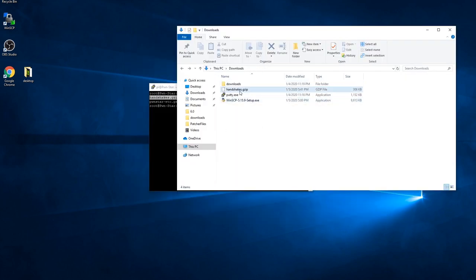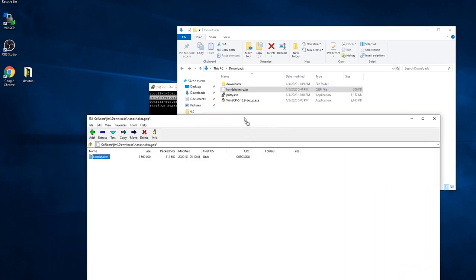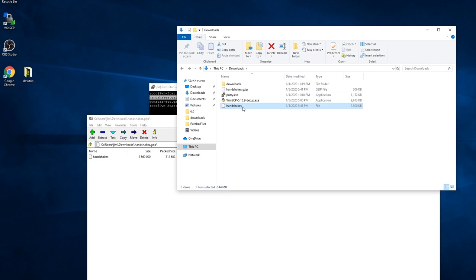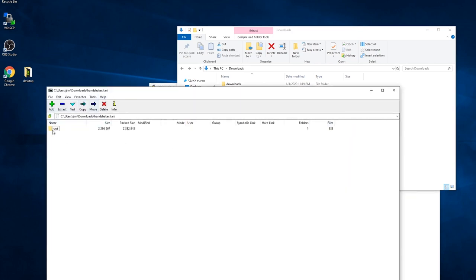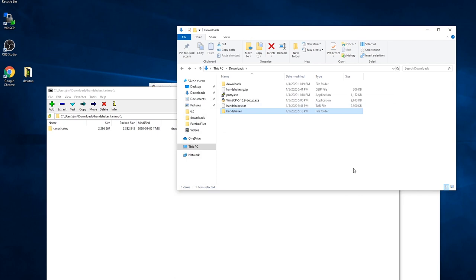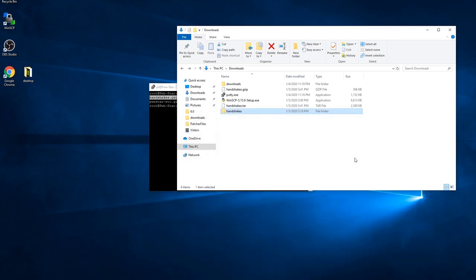We now need to extract the file, but that's going to require an application like WinRAR or 7-zip to extract. We'll right click, select 7-zip, and then open archive. In this archive, we have this item called Handshakes. We'll pull that out and rename it to handshakes.tar. Right click, 7-zip, open archive. And we can see here's the full folder structure from your gotchi. So we'll just drill down to Handshakes and extract that folder out. That folder contains all the Handshakes that your gotchi has. You just need to extract them.